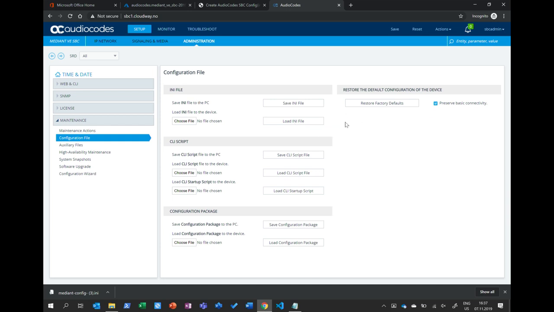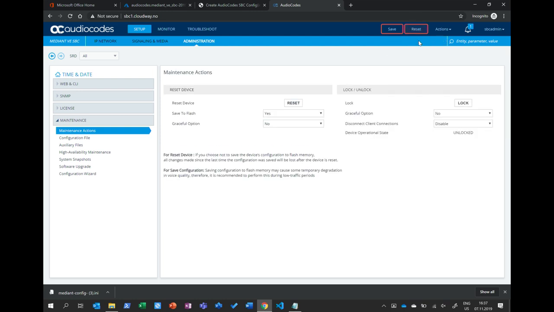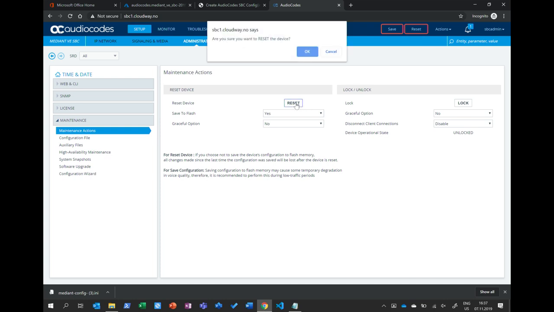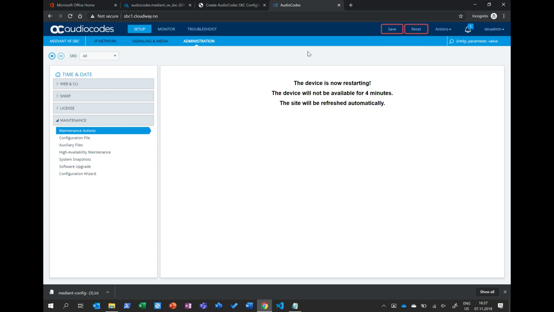It's loading. Then we have to do a reset. Save. Save to flash, yes. And I think this is kind of confusing, right? Because you're going to reboot with a new configuration, but here it says reset. If you are in a production environment, you don't want to reset it, you want to reboot it, but it says reset. So right now it's rebooting in the backend with the new configuration.